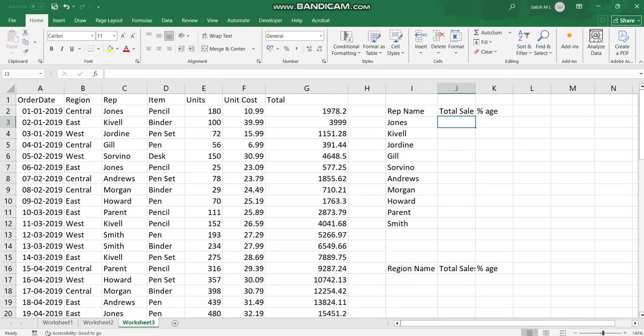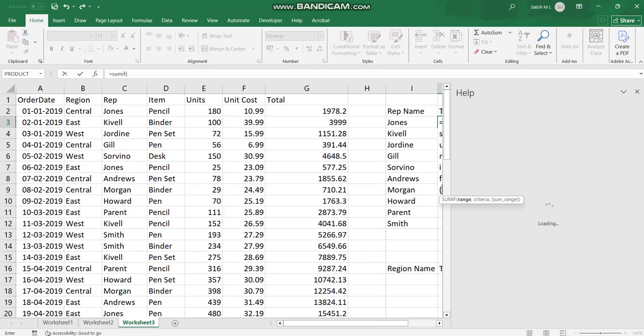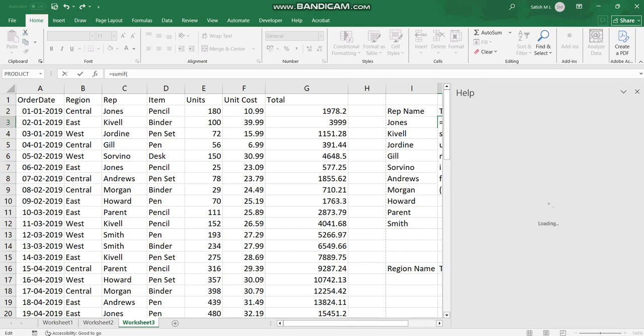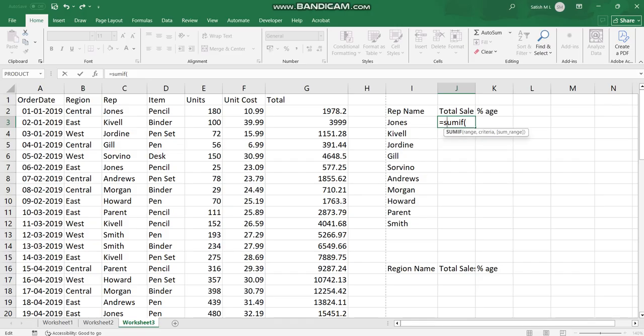So now I want to calculate the total sale for each of the sale representatives. For this I will use the SumIF function. Equal to SumIF. So this is the SumIF function. SumIF. So the range is the range of the sale representatives.